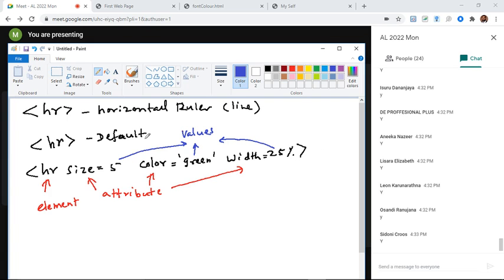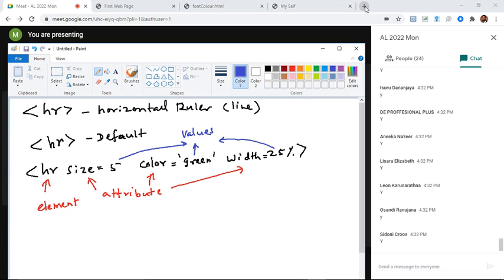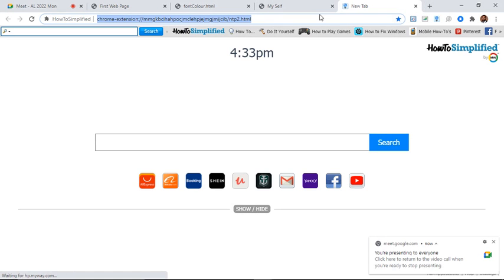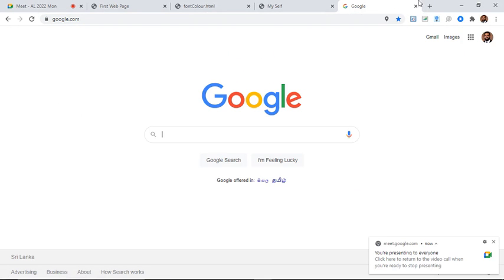Okay, so HR, that one also finished. Now sometimes you have many doubts and other things. Okay, now I'm using this web browser. If you want, like with Google, mainly you can find out the things.